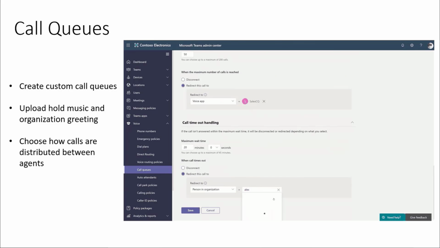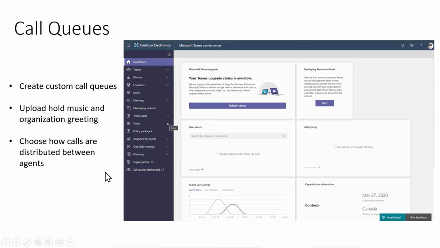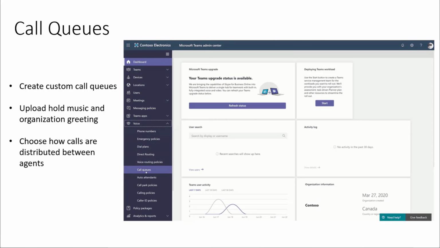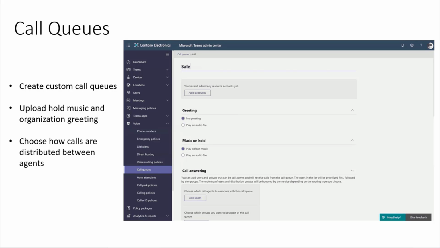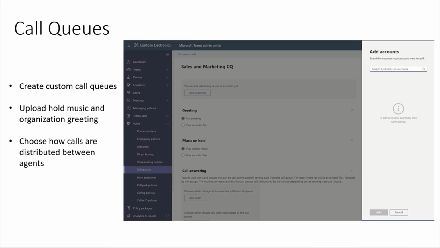You can also decide on a wait time. So in here you can see, sorry, this is a bit fast, but you can see there I've got a maximum wait time of 20 minutes. So I don't want anybody waiting longer than 20 minutes in my call queue. If they do wait longer than 20 minutes, you can decide what happens. You can say, okay, they're waiting more than 20 minutes, send it to a voicemail, put it through to another number, put it through to a department. So you can route those calls and decide what happens.